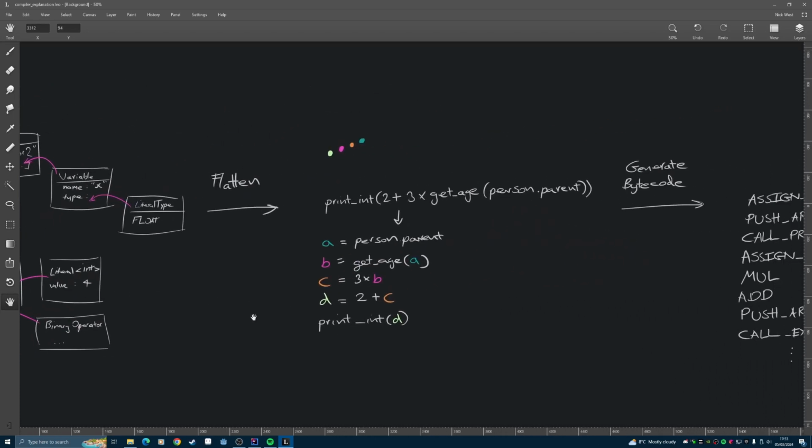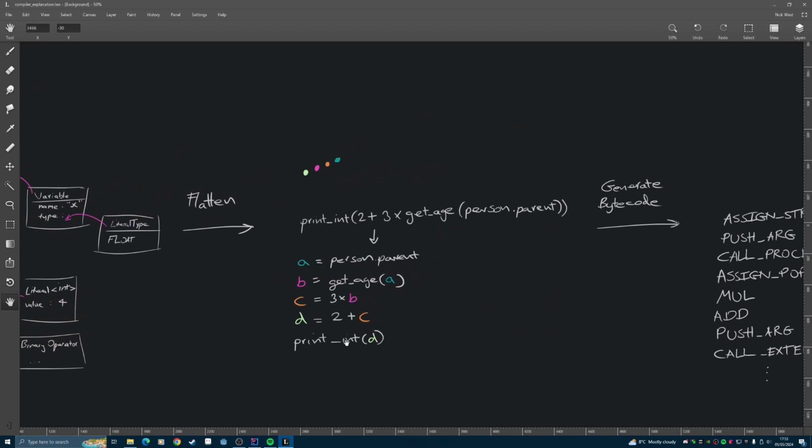So we'll leave that. Then you get onto the flattening stage. I'm not sure if this is completely universal or if it's just something that I do, but in essence, what you're doing is you're de-nesting structure, more complicated expressions.